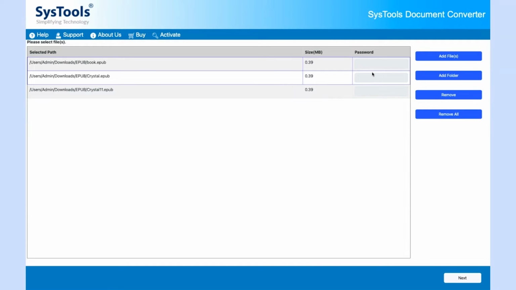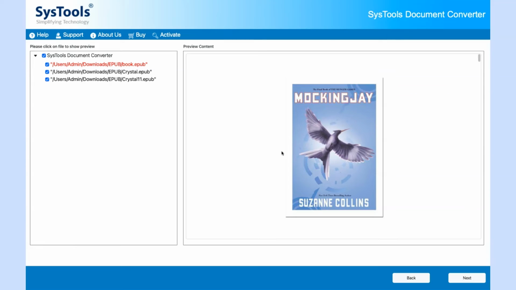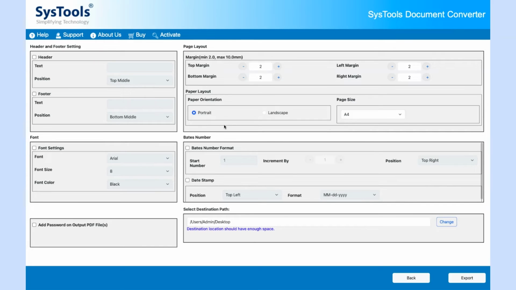If you have any password-protected files, then enter the password in the password section. After that, click Next to continue. Before conversion, you can preview your EPUB file to check its contents and formatting. This ensures that everything looks perfect before proceeding. Click Next. In Header and Footer settings, enter the header text you want to appear in the header.